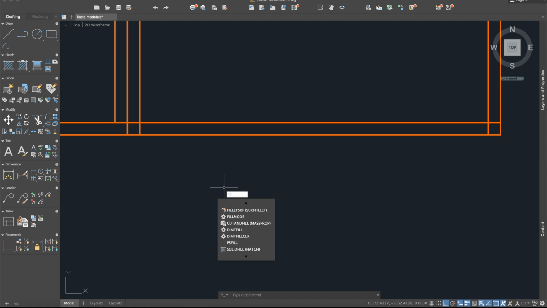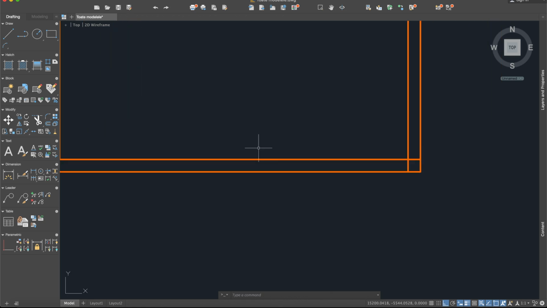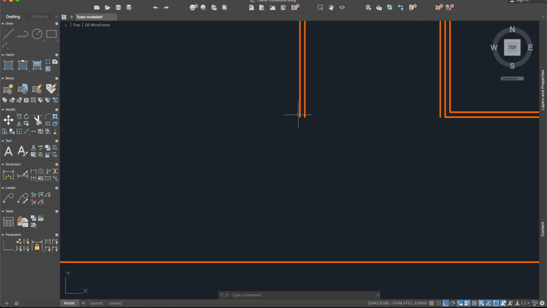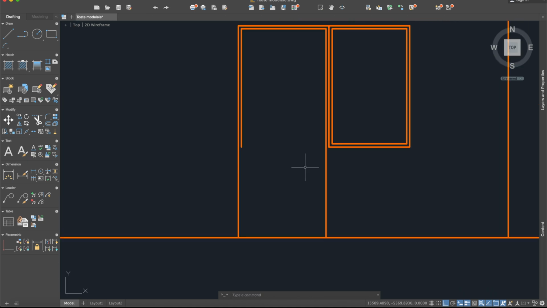Fillet, radius 0, use this and this, and it automatically deleted this part. So fillet radius 0. Okay, and now I will go with this line all the way down. Okay, and this will be the entrance.